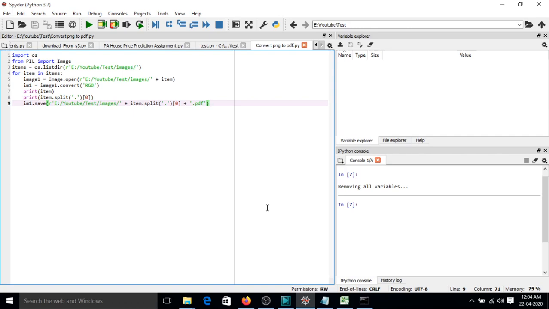Hi guys, in this video we will see how we can convert our images, be it in any format like PNG or JPG, to PDF. So let's see how we can do it.